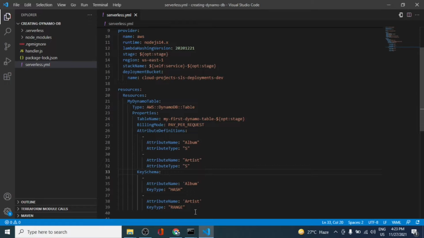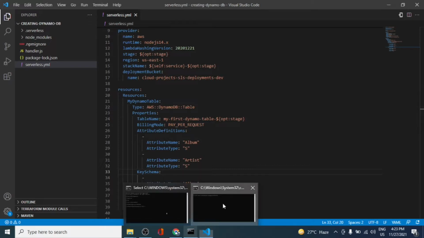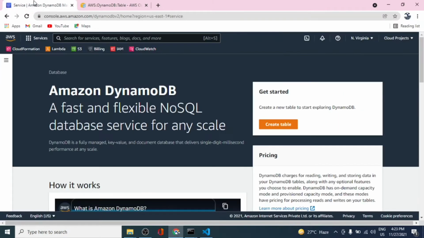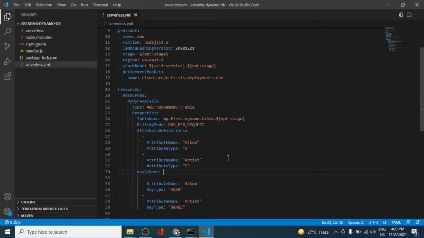So let's go ahead and deploy this. The same command which we have been using, serverless deploy on the stage. So this should deploy this, basically create a DynamoDB table in the AWS cloud. While this is running, let's go to the DynamoDB section of AWS. Right now I'm in this section. We can also open CloudFormation where we can see the resources getting created with this template.